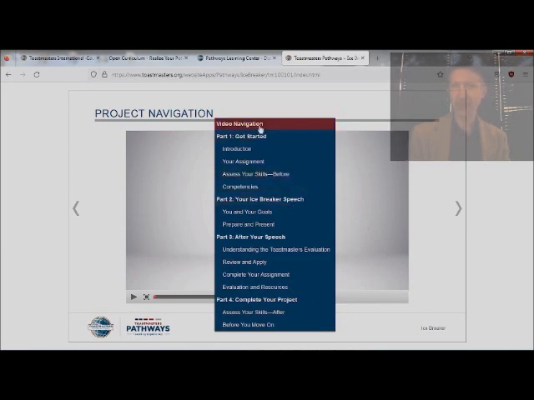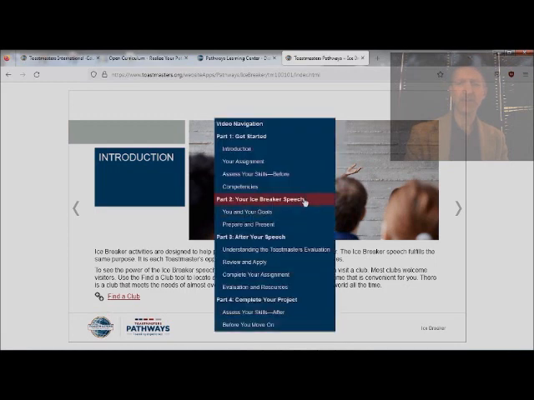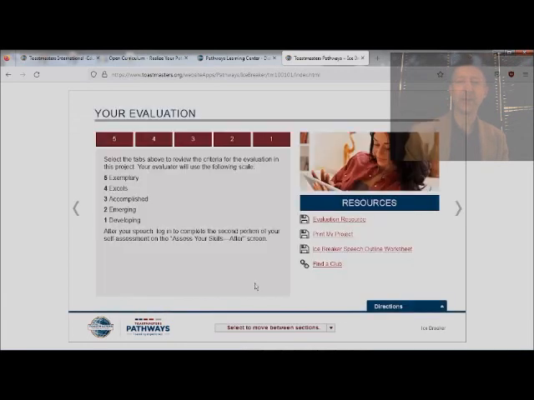Next is the educational material. That starts here with the introduction. It tells you what your project is, in this case the icebreaker, and then as you read through that material, that will take place all the way through part 1, all the way through part 2, even all the way through part 3, until you get to evaluation resources.